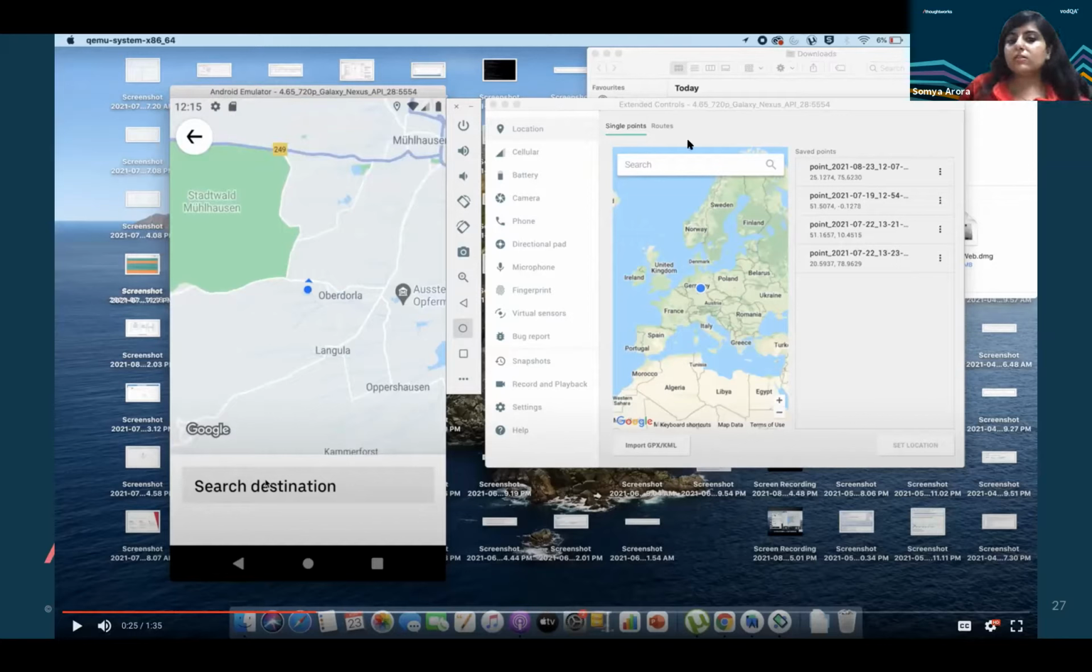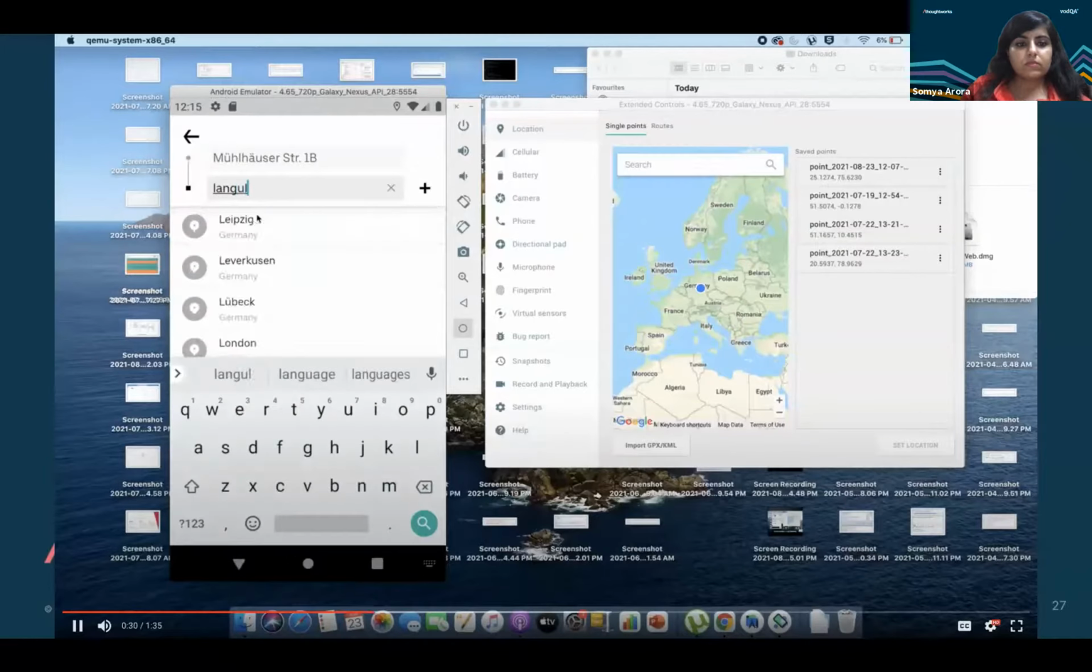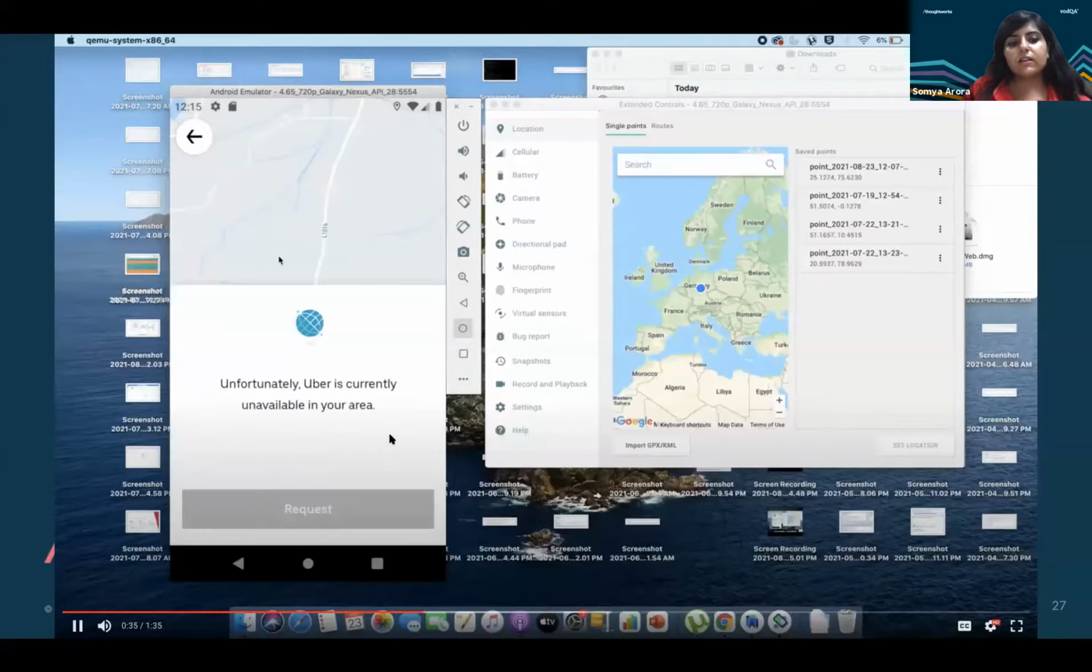So you just have to select any point. This will give you the coordinates of that point, set that location, allow your emulator to use that location, open the app, and then you can search for any. Suppose I have selected Germany as my location. So on the left, you can see when I try to book my cab in Germany, I am directed with a message that unfortunately Uber is currently unavailable in your area.